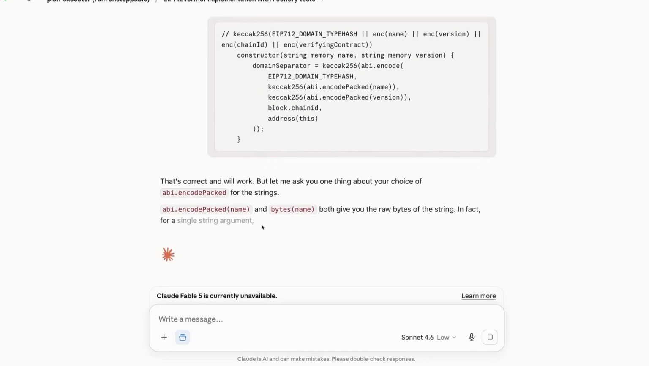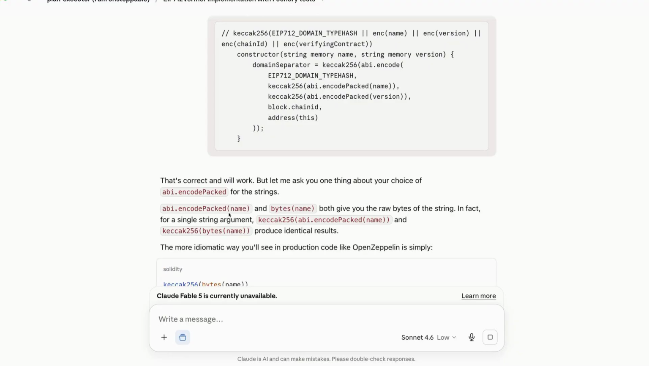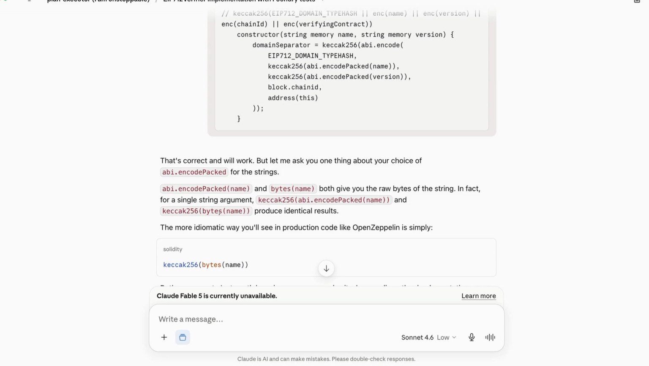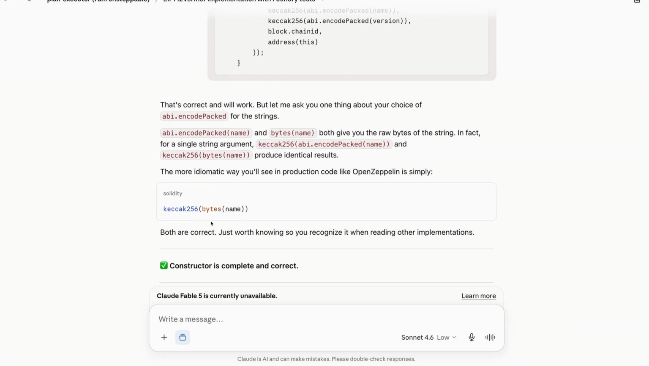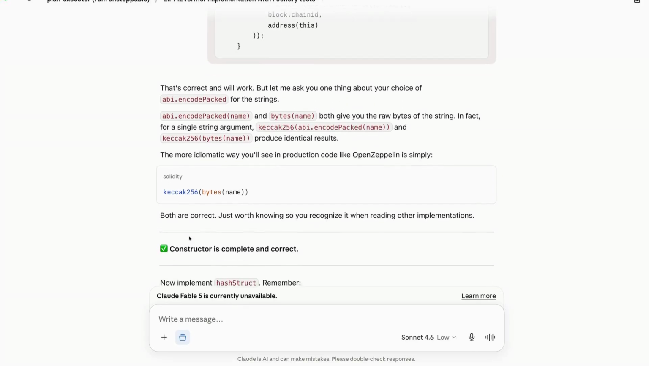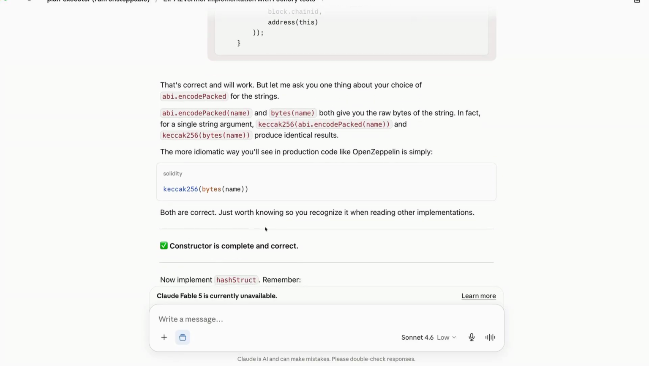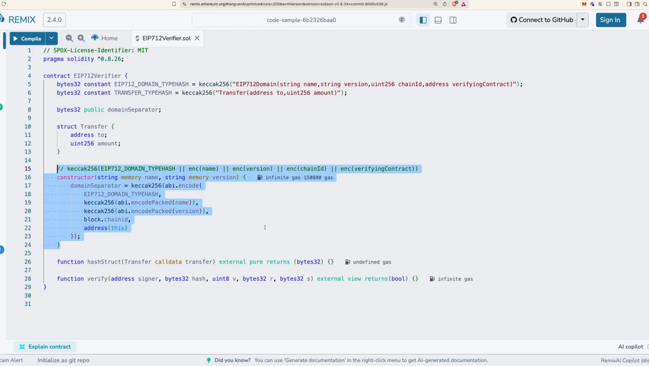But let me ask you one thing about your choice of abi.encodePacked for the strings. Both give you the raw bytes of the string. In fact, for a single string argument, the more idiomatic way you'll see in production code like OpenZeppelin is simply bytes(name). Both are correct, just worth knowing so you recognize it when reading other implementations. Okay, got it.